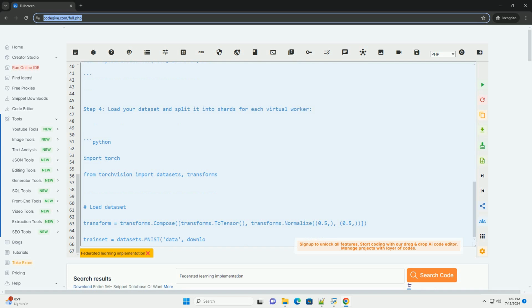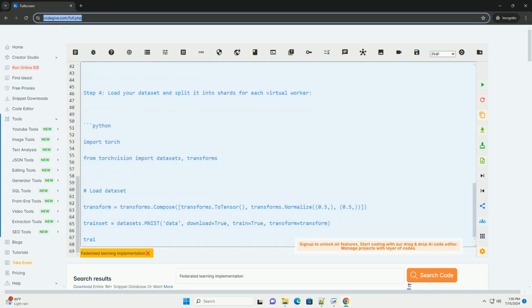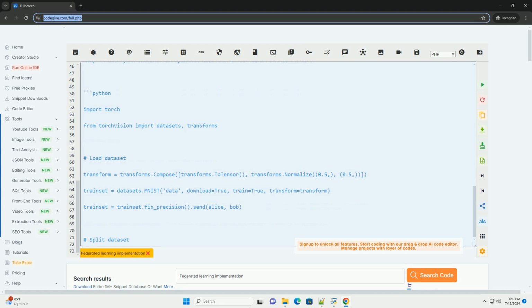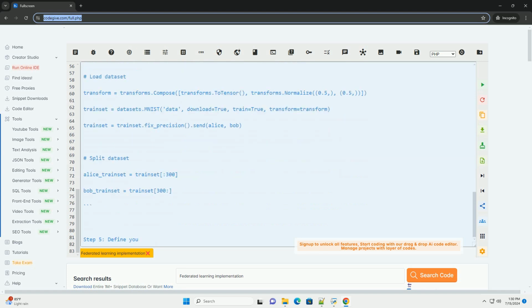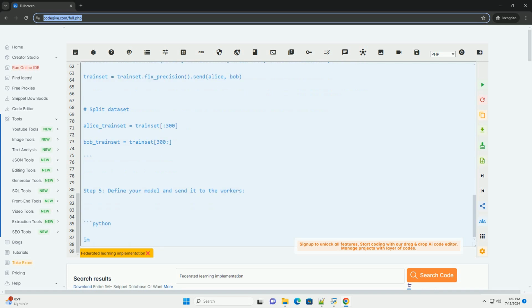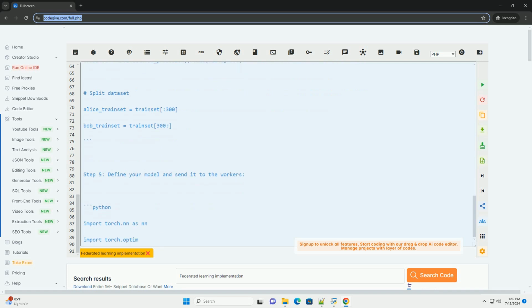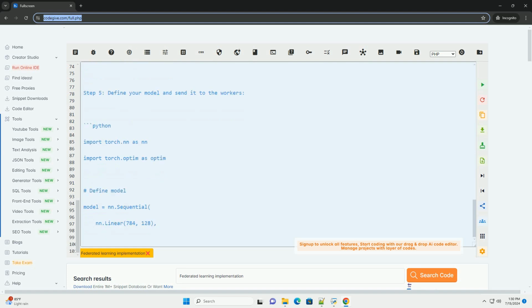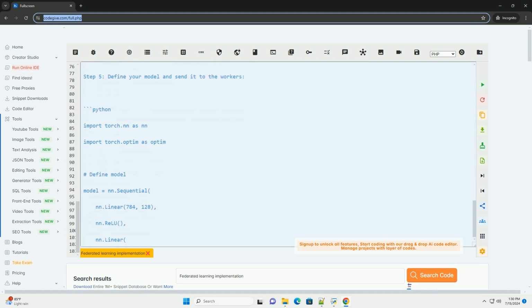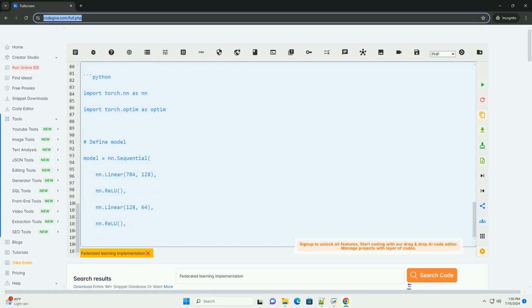Step 1. Install the PySyft library. You can install PySyft using pip. Step 2. Create a PySyft hook to make PySyft aware of Torch and enable decentralized training. Step 3. Create virtual workers to represent different devices or servers in federated learning.